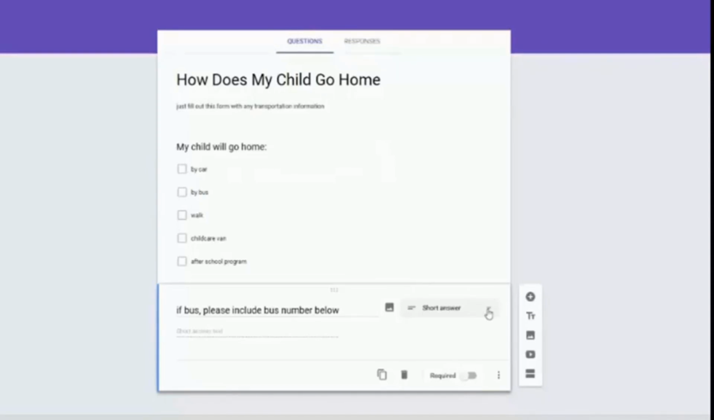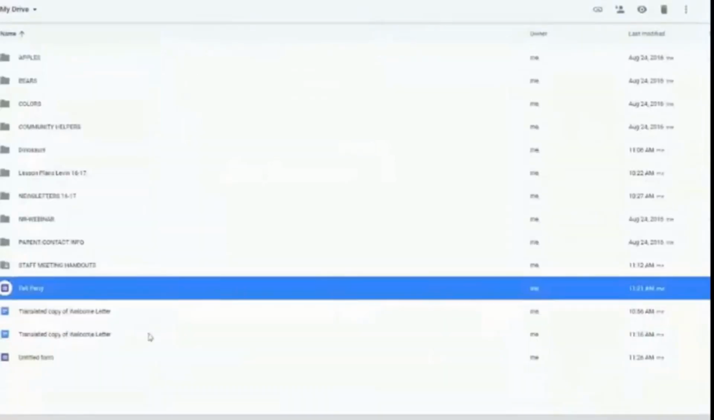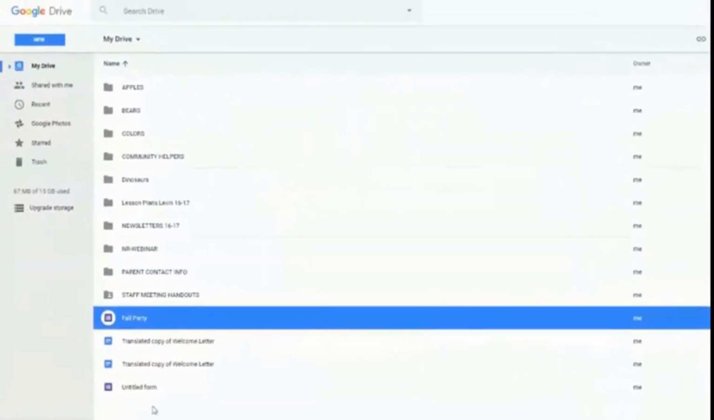And then all of that information is going to be recorded in a spreadsheet for you that you can download. So you save that spreadsheet in your Google Drive. Once parents start responding, you're going to save that information in that form and then put it here in your drive so that you can access that at any time, right?